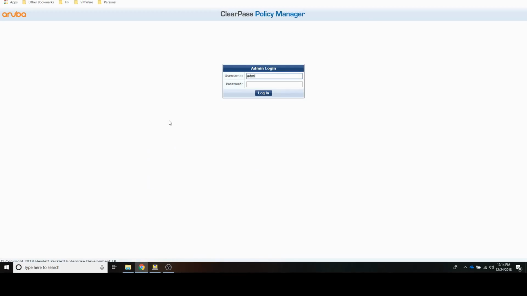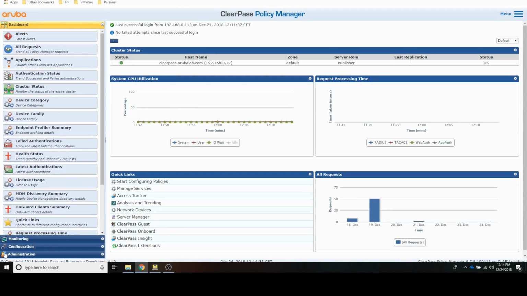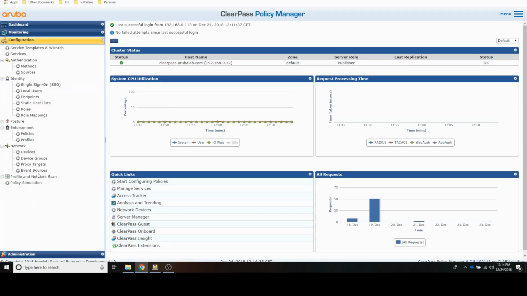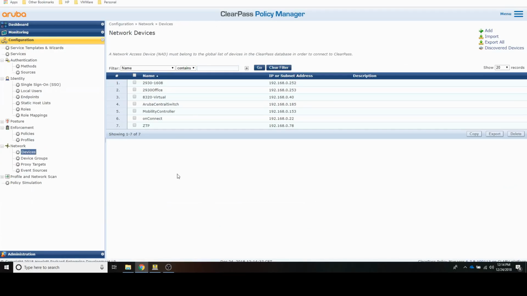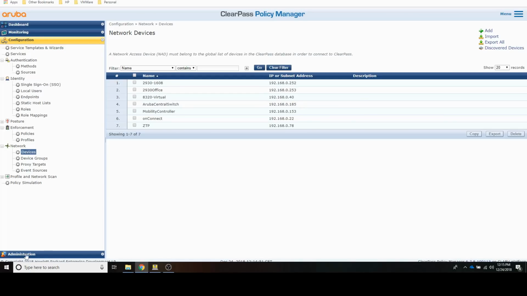Log in first. Okay, let me show you the REST client, and that's this one I've configured. Pretty straightforward. That's the IP address and the RADIUS shared secret. It's a Hewlett Packard Enterprise. That's the vendor name. So pretty straightforward.